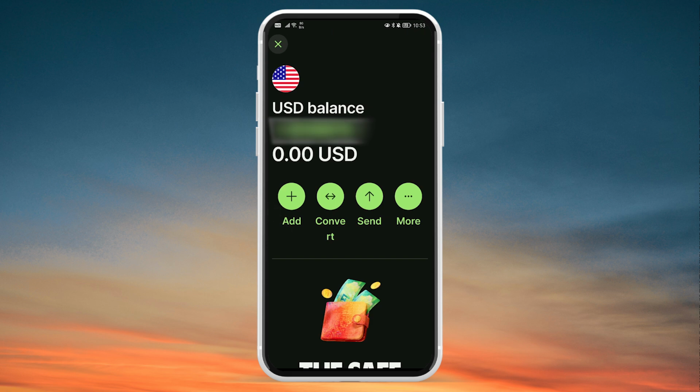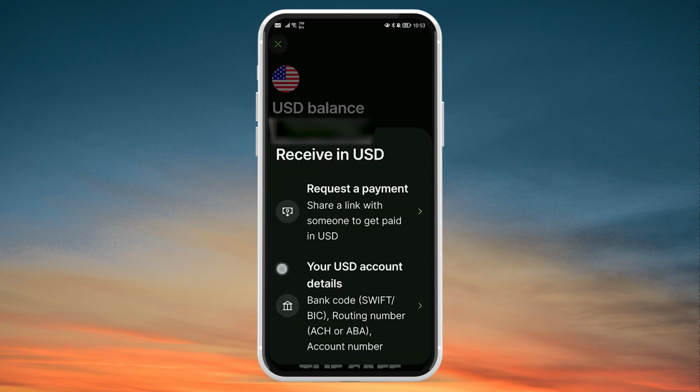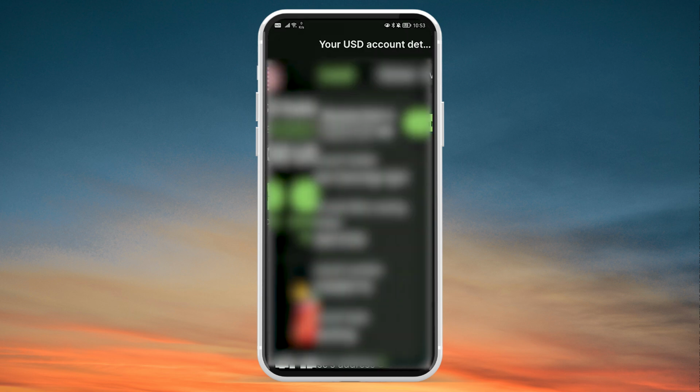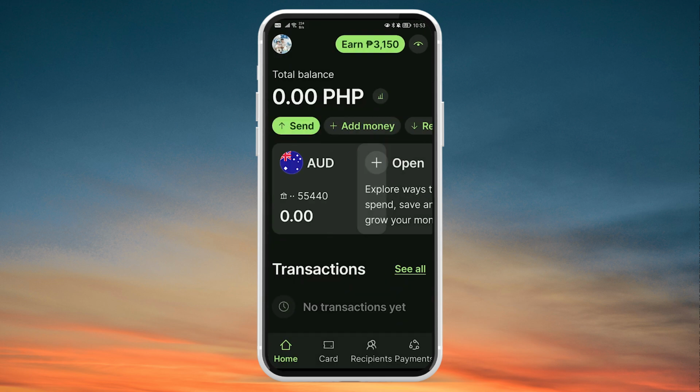From this point forward, you can just tap this one here and then click receive in order for you to receive a payment or get your account details in order for you to share it with somebody else. Now, yep, that is how it works. Congratulations everybody. That is how you're going to set up your Wise account in order for you to receive money in US dollars.